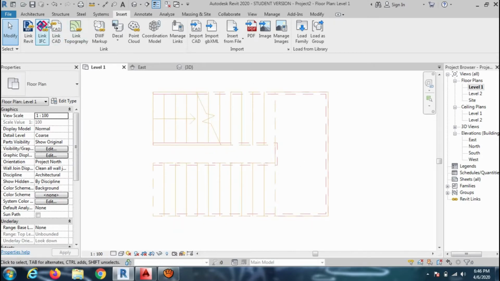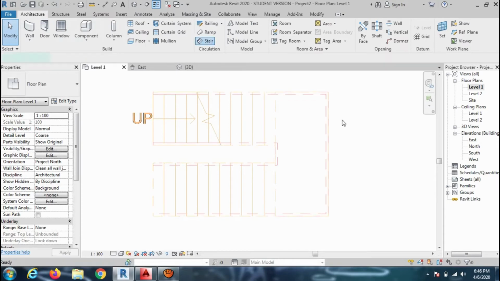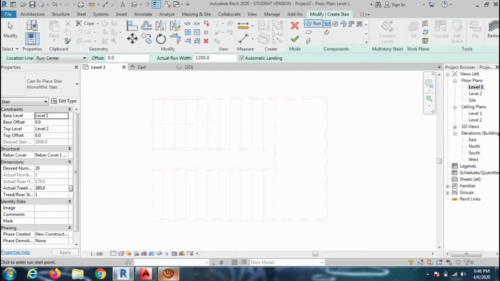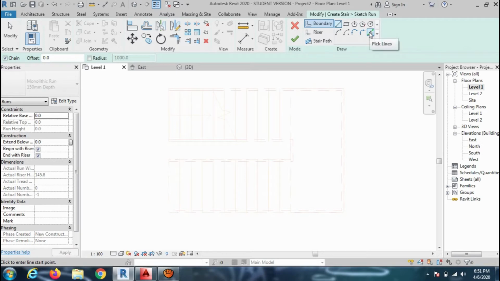As you can see, the file is imported in Revit. Now go to the Architecture tab and click on the Stair under Circulation panel, and then select the Create Sketch option. First, draw the boundary line.